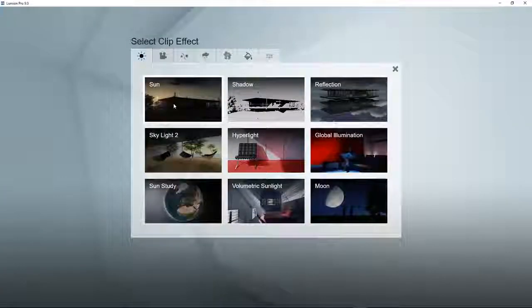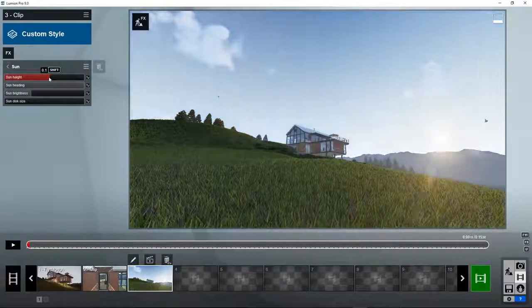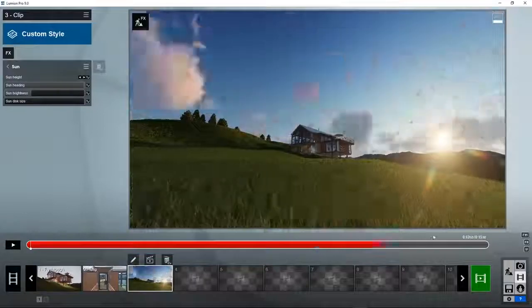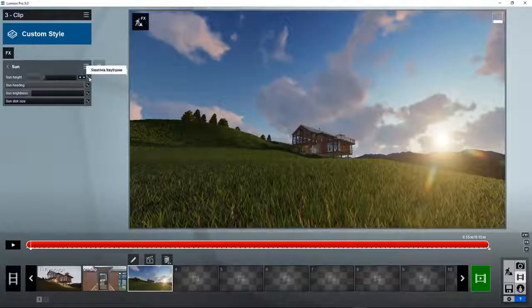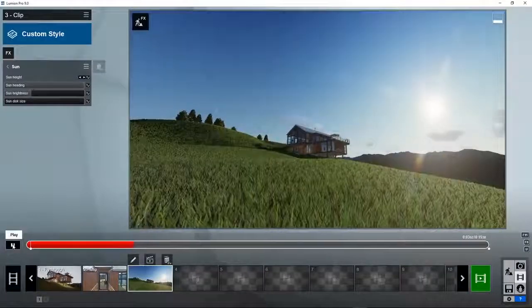The same we could do for the sun. We can start with the sun position over here, set a keyframe, and end at the sun position over here. So you can see the sun coming up.